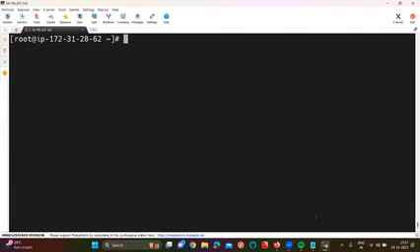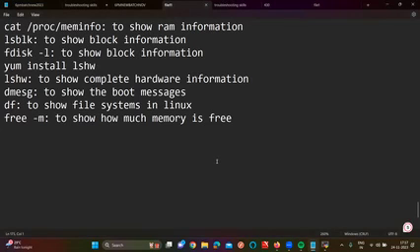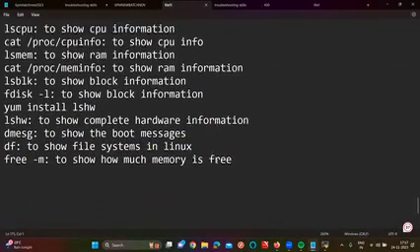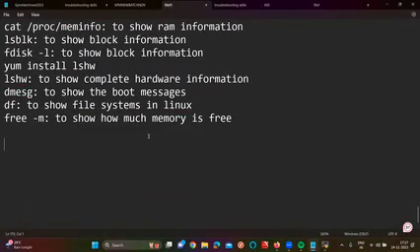Okay. So the next concept, we have already seen the hardware commands, right? The next concept I'm going to teach you is user commands.